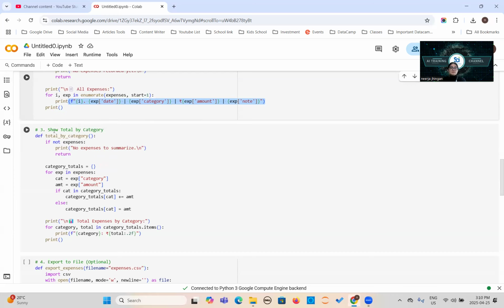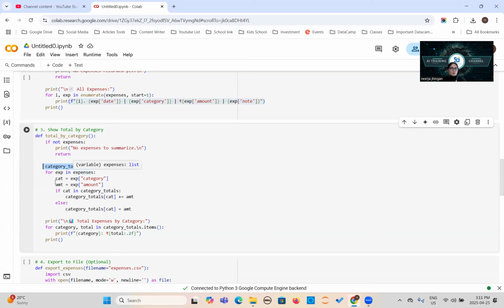Then this is the method to show total by category. If you want to show the total of the expenses, this method is for that. Again, we need to put this condition here. Then we are creating the empty dictionary here. For expenses, we are running the for loop. We will check the first category and then amount. If the category is in the category total, then it will add the amount corresponding to that total. It will start adding all the amounts here, else it will just set whatever category you have. So this is very good for doing the total.